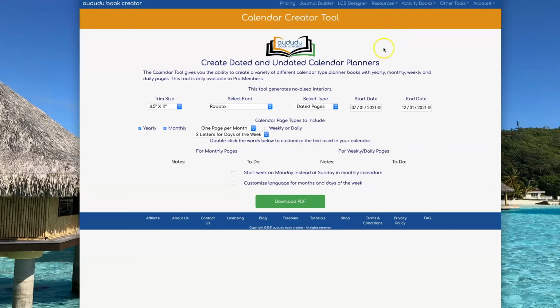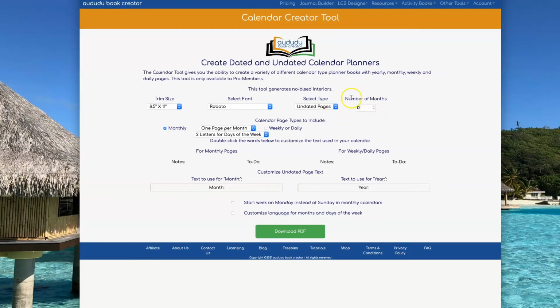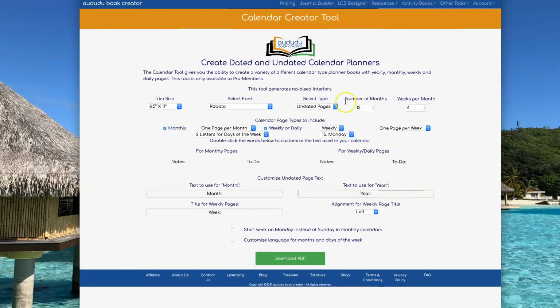Now let's talk about undated pages. To do undated pages, you just swap this to undated pages. And you click whether you want to have month or week or day. And then you can say how many months you want or how many weeks you want. So let's start off by doing a one-page month and a one-page week.